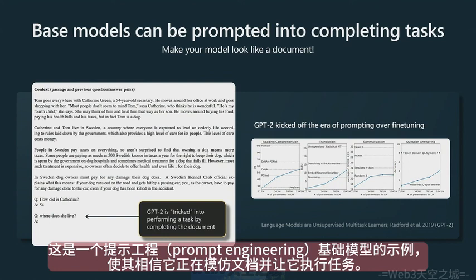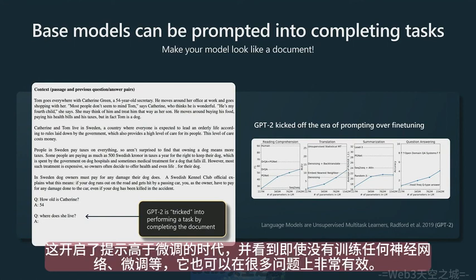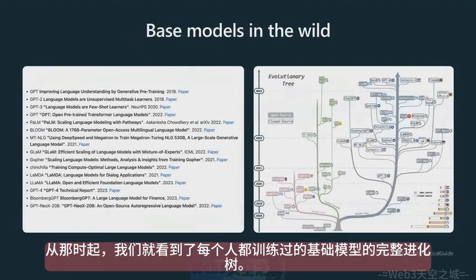This is an example of prompt engineering a base model, making it believe that it's imitating a document and getting it to perform a task. And so this kicked off, I think, the era of prompting over fine-tuning, and seeing that this can work extremely well on a lot of problems, even without training any neural networks, fine-tuning, or so on.